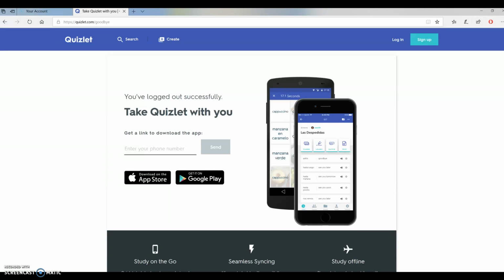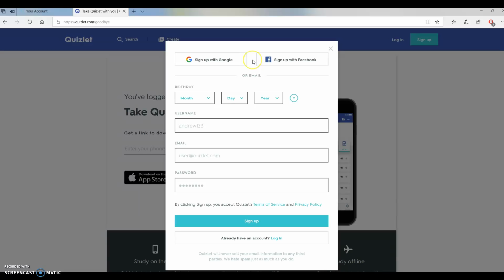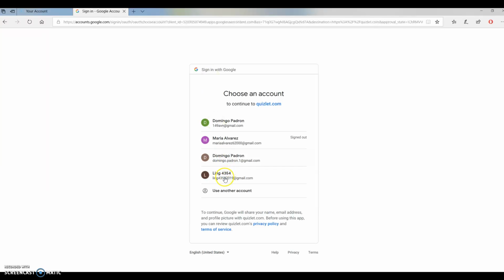I've already logged into Quizlet, but the process is still the same when you initially get on this web page and you start. So we'll start with sign up, and here's what you're going to see. And you can do it this way, or if you already have a Google or a Facebook account, you can start here. If you don't have a Google or Facebook account, but you have another type of account, then you can fill this out down here. But I already have a Google account, so there we go. And I created this one called Ling 4354.